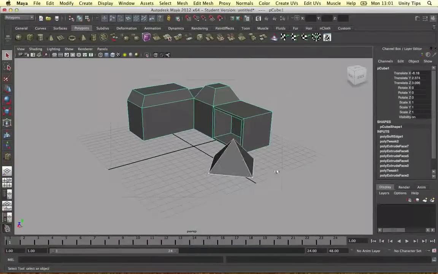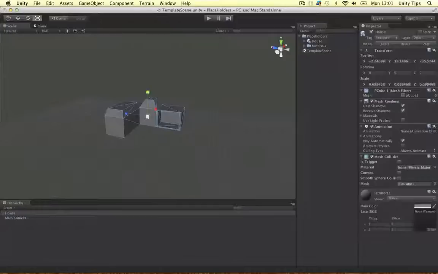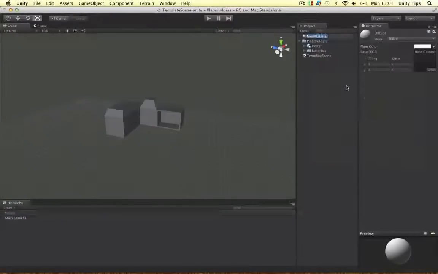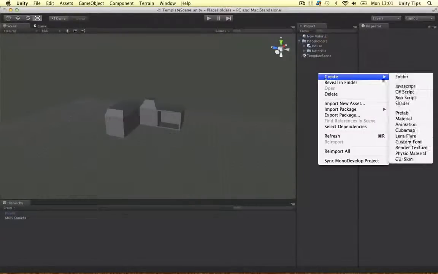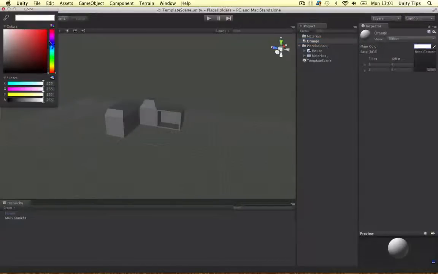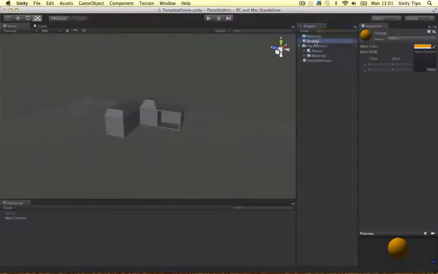Just make your placeholder images. Don't even bother texturing in Maya or your 3D modeling package. You can do it in Unity. So just create a new folder for your materials. All right. Whoop, that's the actual material. So materials, and for example, orange. Let's just quickly make an orange to show you guys what to do. Let's put it in there.